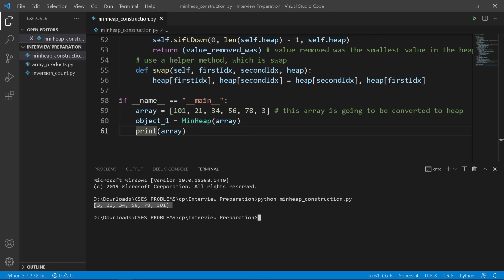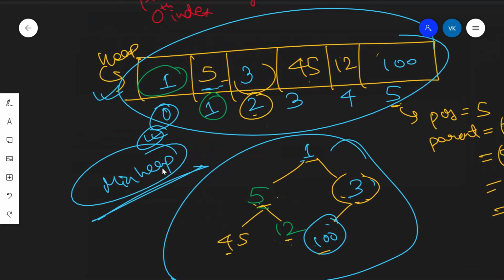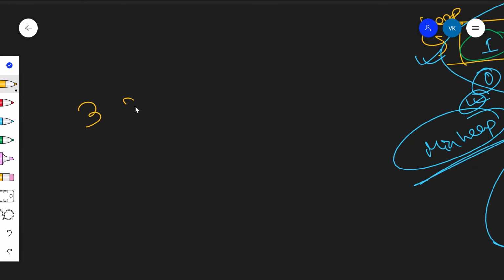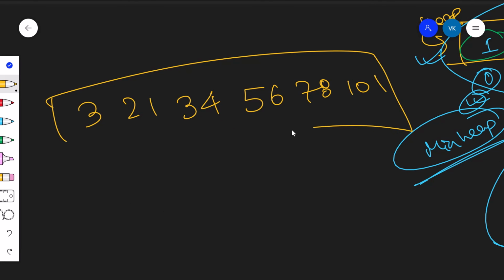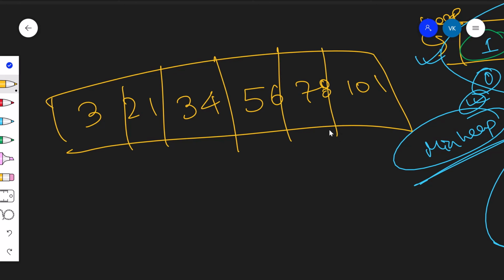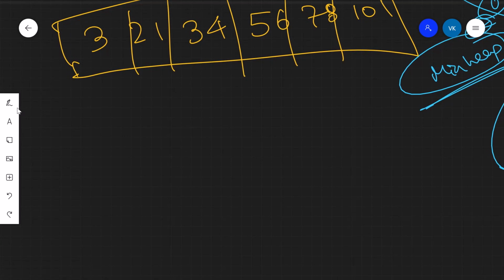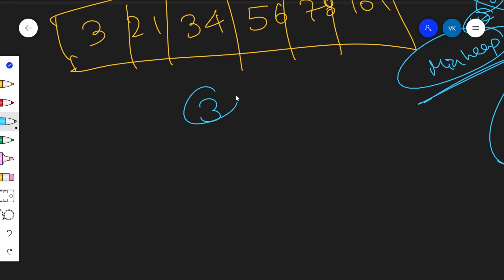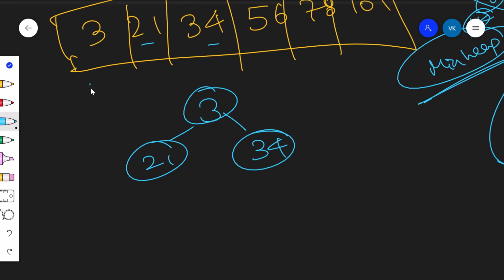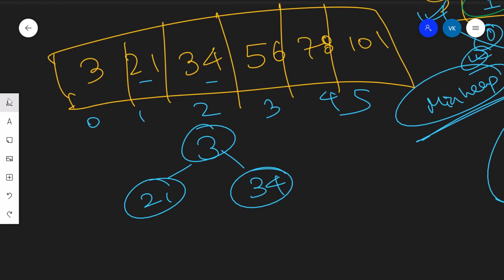Let's just try to run this. So 3, 21, 34, right? So just move it here. So it's 3, 21, 34, 56, 78, and at the end it's 101. Let's see. So what I'm going to check here is, notice that I'll be having the root element as 3. These are its children. So 21 comes up here, 34 comes up here. I'll just write the indices here as well for you to match what I'm writing.